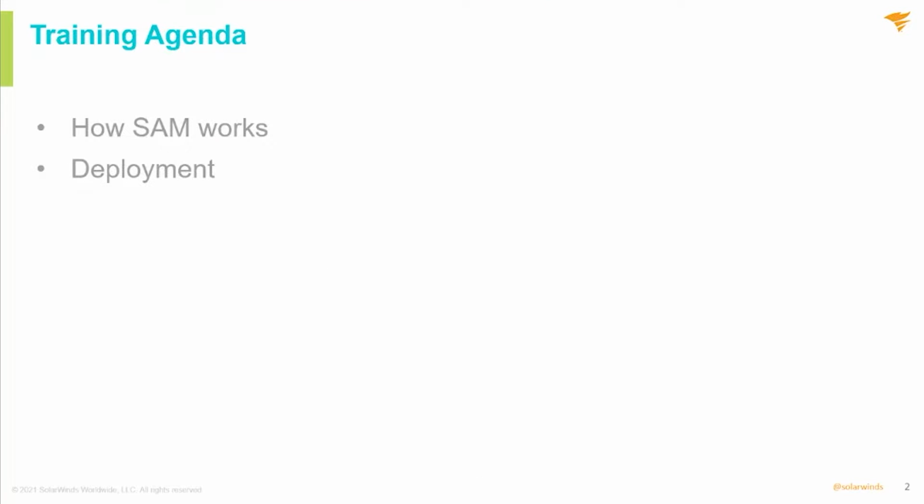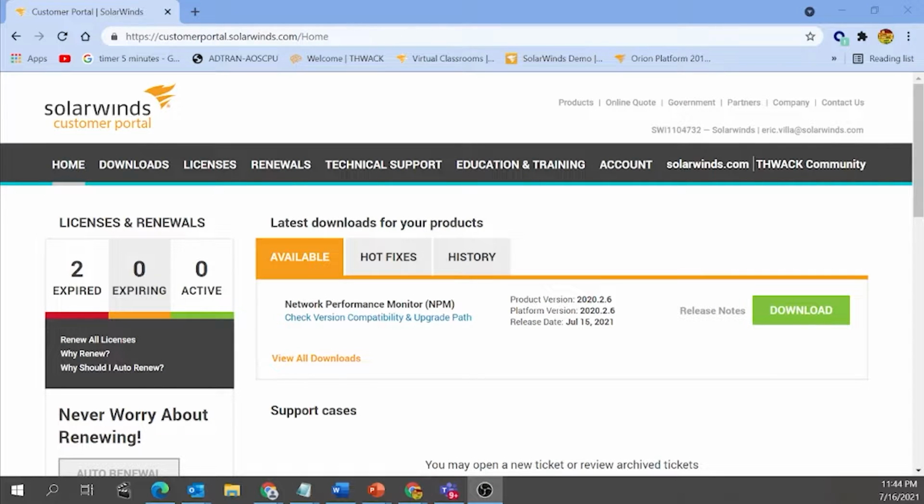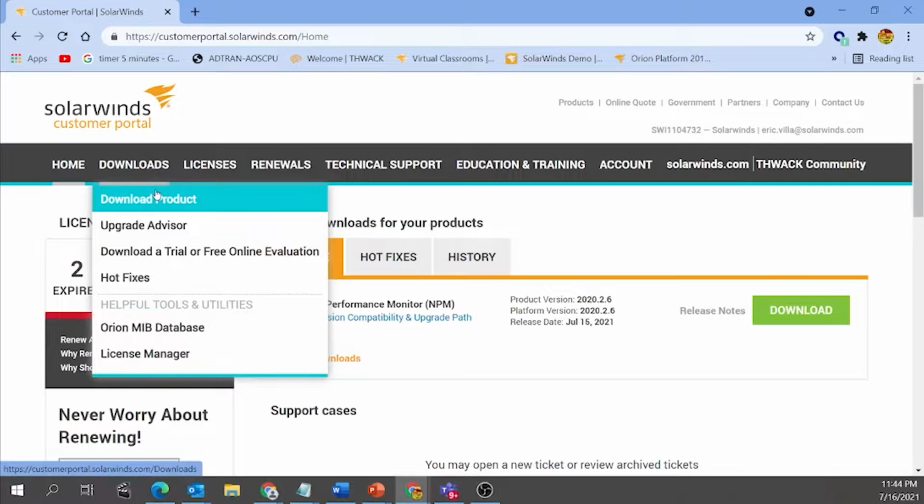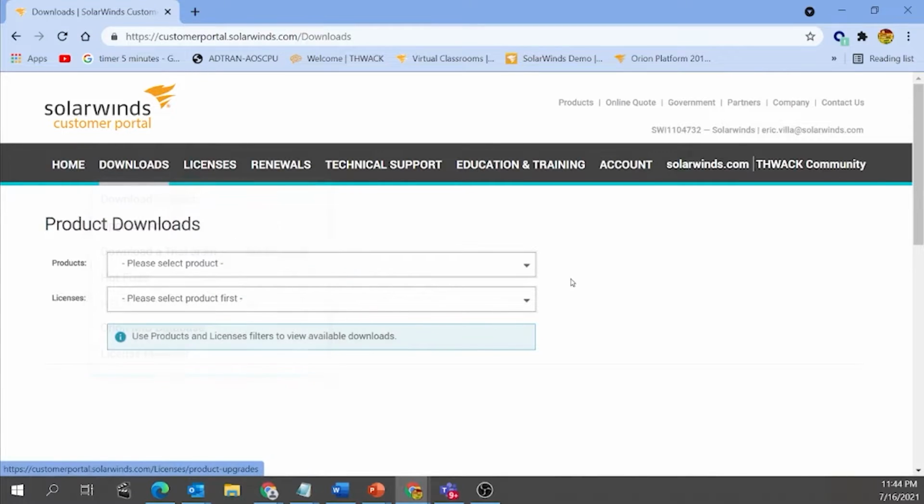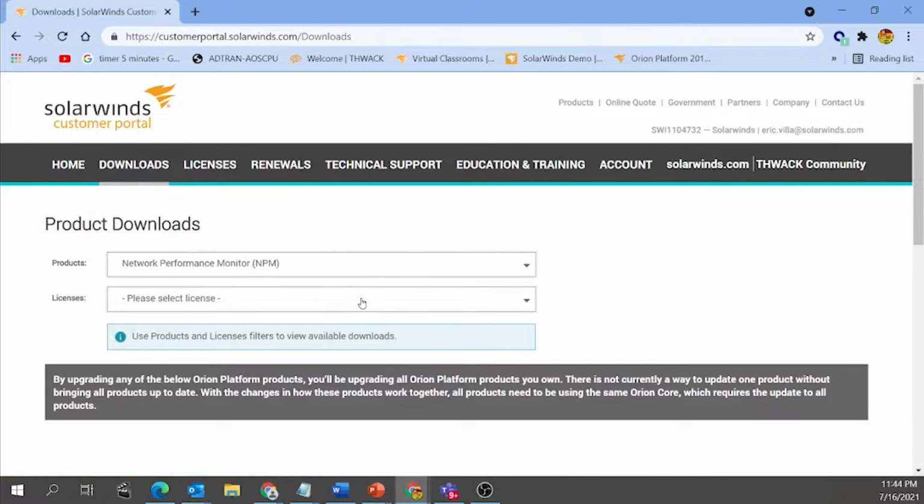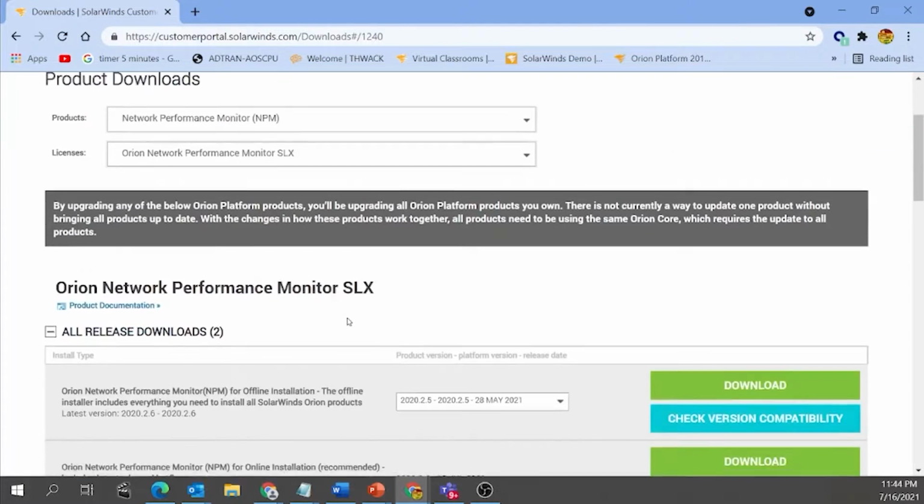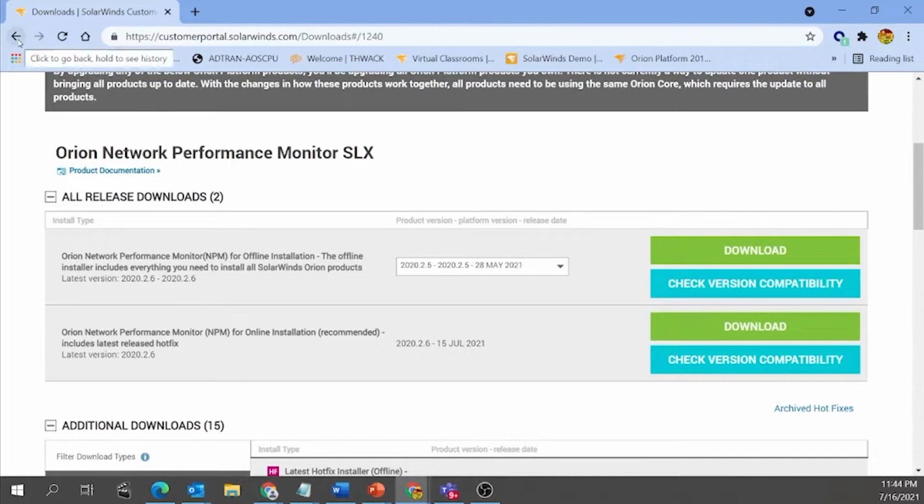Deployment. Similar to any SolarWinds product that directly integrate with the Orion platform, you can simply download the product by heading over to the customer portal of SolarWinds. Click on Downloads and select any product that you need to download.